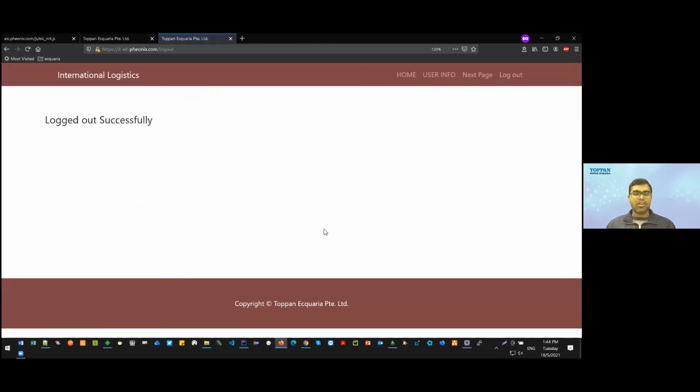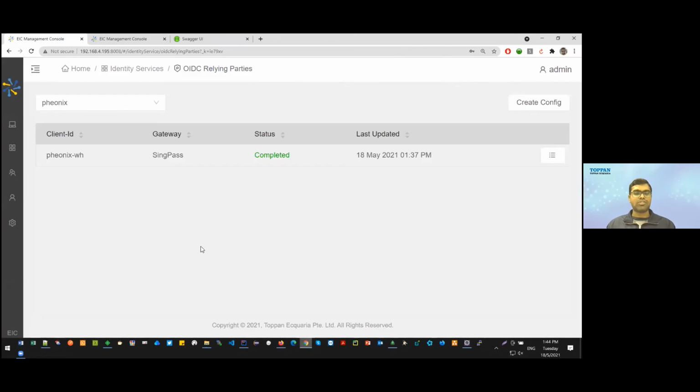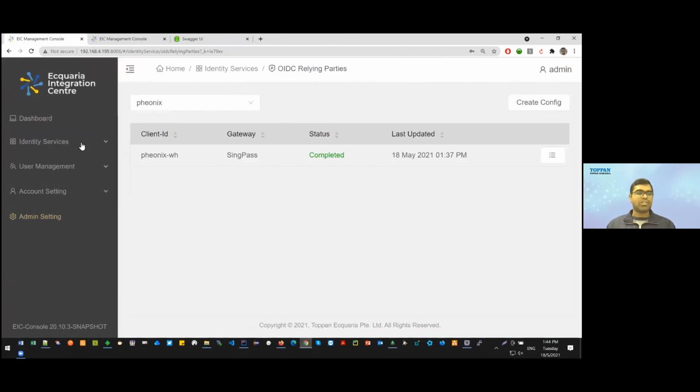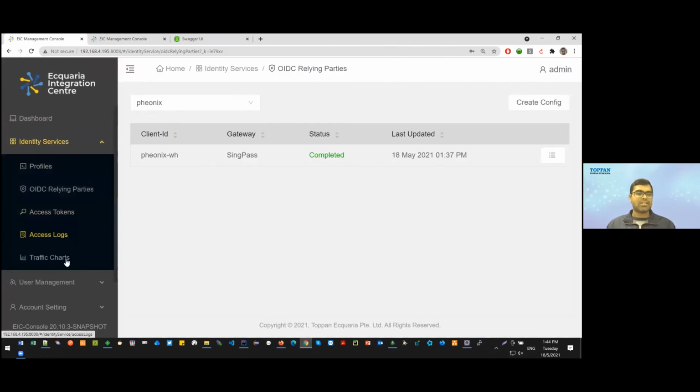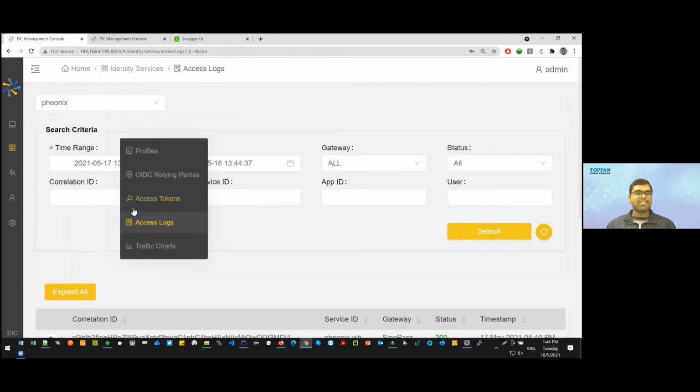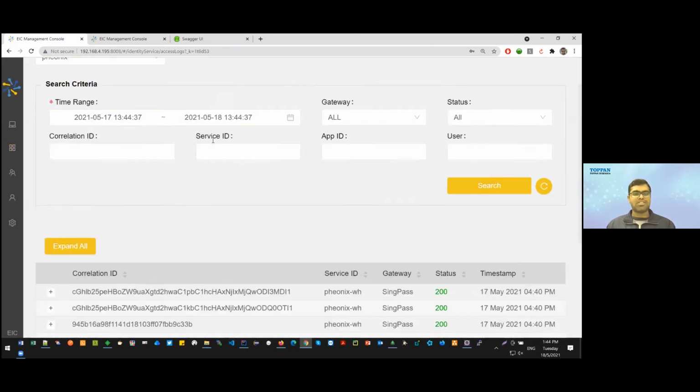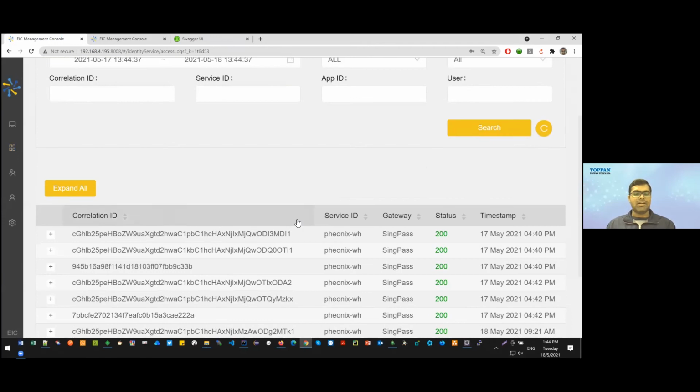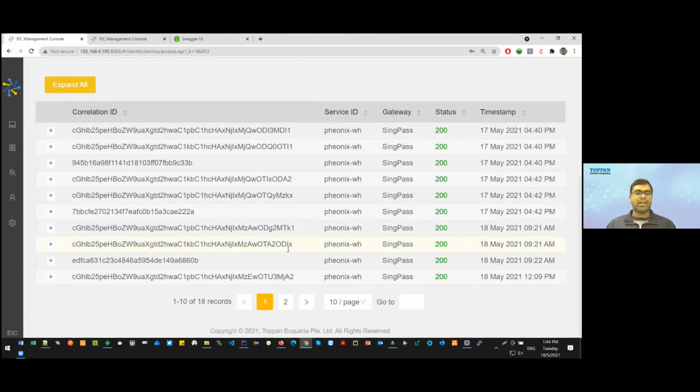You can even log out. So before transferring my demo to Darren, I also want to show you some of the important features of our EIC, which are access logs and traffic charts. These access logs are one of the important things which help customers easily correlate the logs coming from the application to OIDC to NDI. If there is any system failure happening between these three systems, you can use our access logs to debug by using the correlation ID.